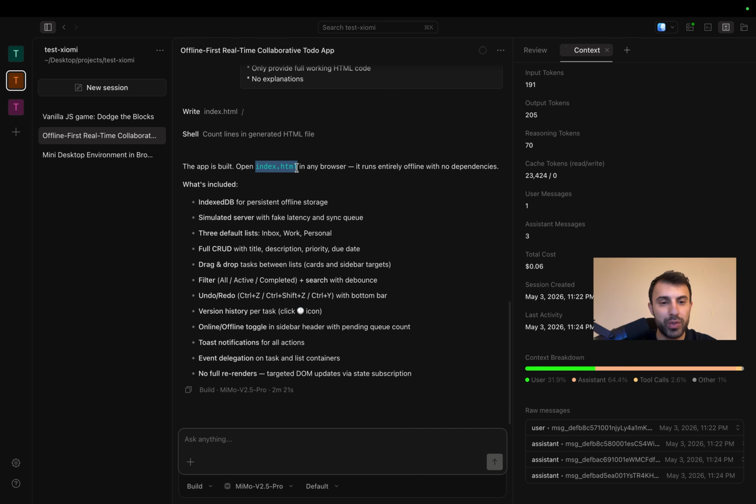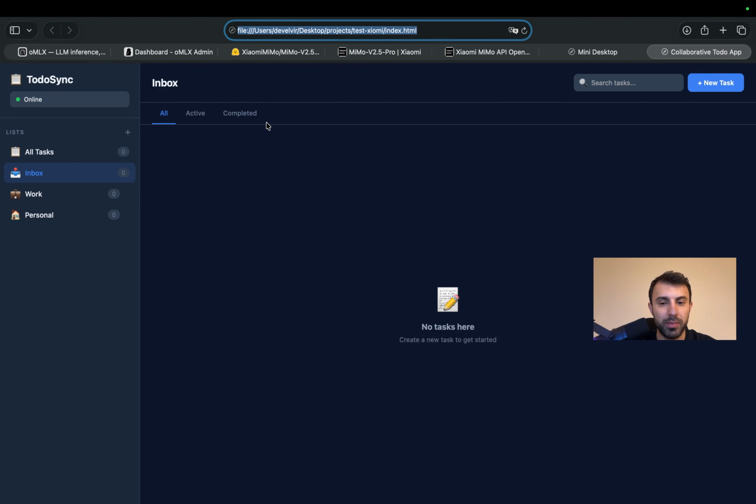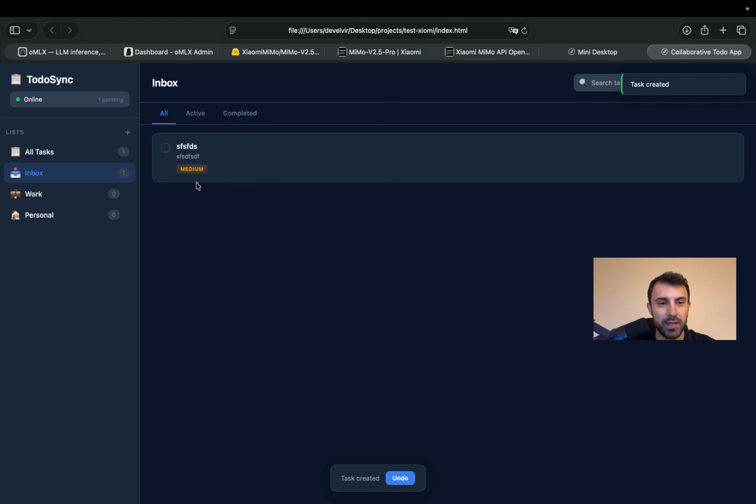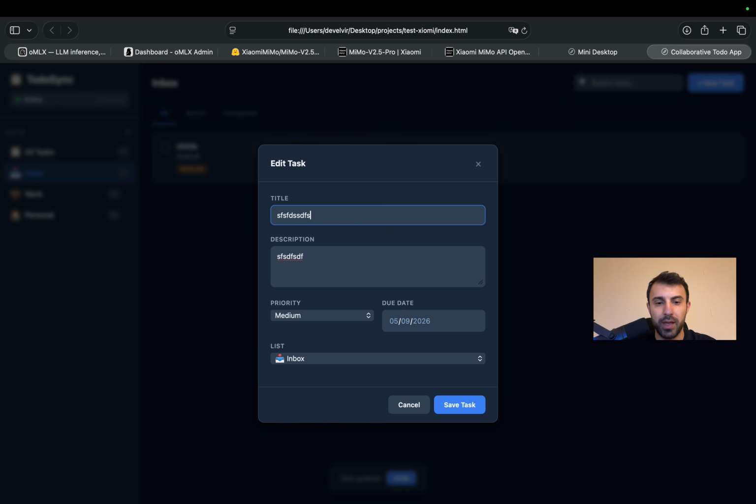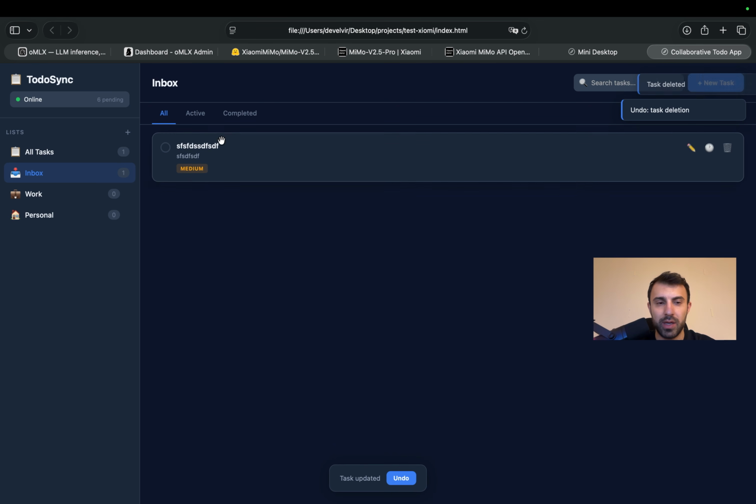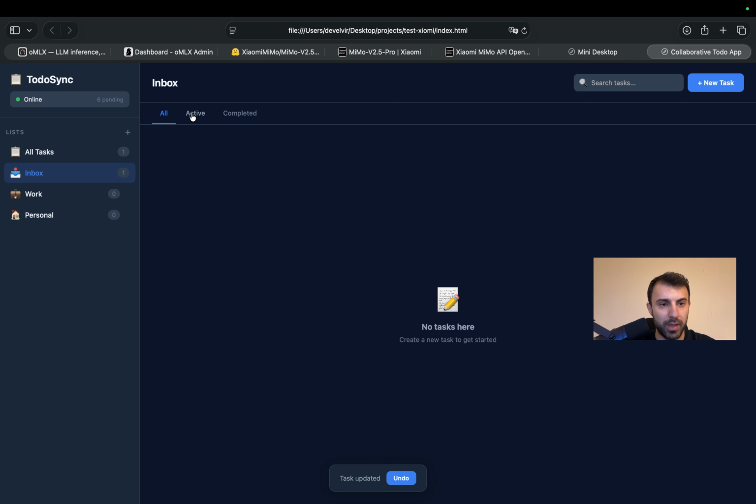Let's open it to see whether it is working or not. Index HTML. Let me open that. Okay, nice. I can toggle online, offline, which is great. I can search for a task. I can create a new task. Let's say medium one. Okay, inbox, save task. As you see, it is here. I can also mark it done. As you see, task updated, the behavior is also implemented. We can see the version history, which is good, and also we can undo, which is good.